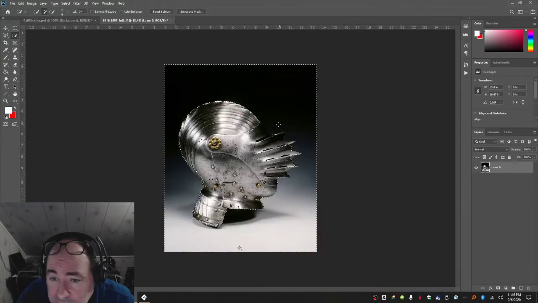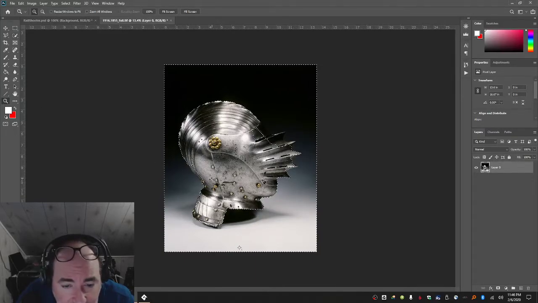This is pretty good enough. Oops, a little too far with the zoom there. All right, I'm going to zoom back in.